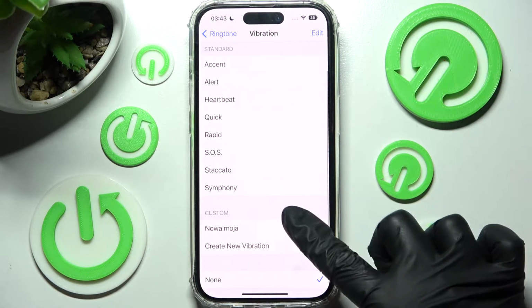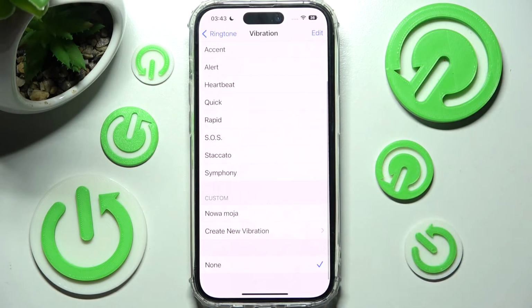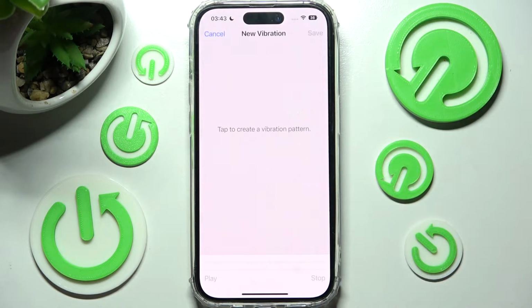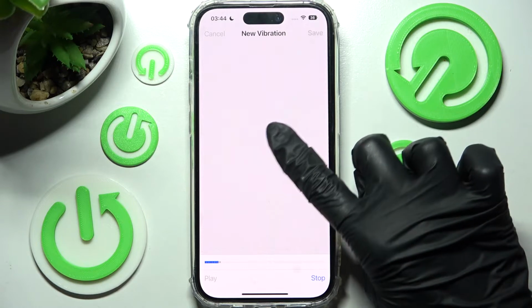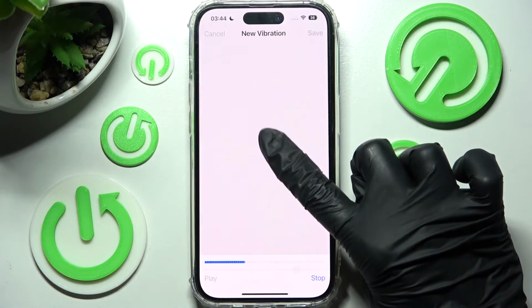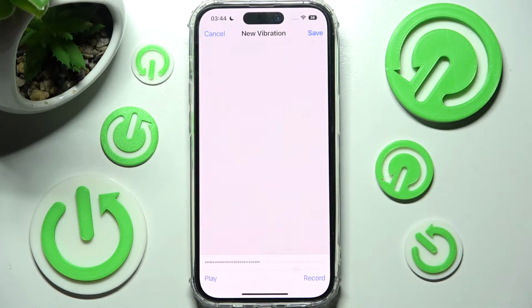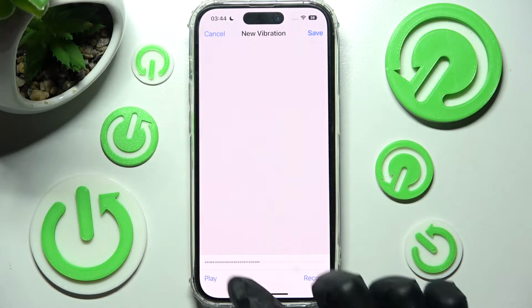If you wish to, you can always click on create new vibration under custom as well, and over here create your own vibration pattern by tapping it. If you wish for it to stop, you need to click on the bottom right corner. In order to listen to it, click on play at the bottom left one.